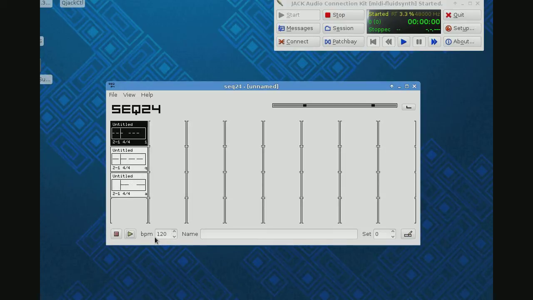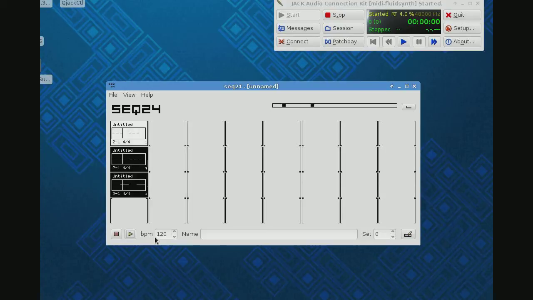And I hit the A key. I hit the Q key. I'm going to hit the one key. Turns it off. And so you can basically play these patterns using your keyboard to turn them on and off.